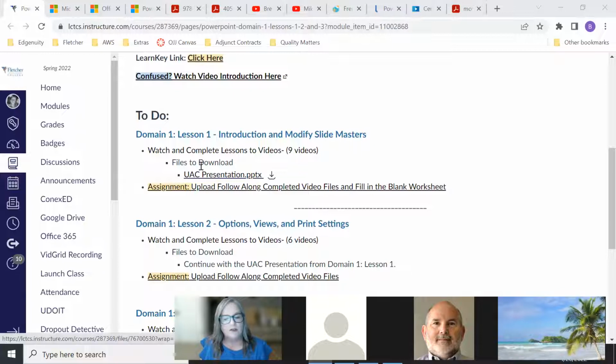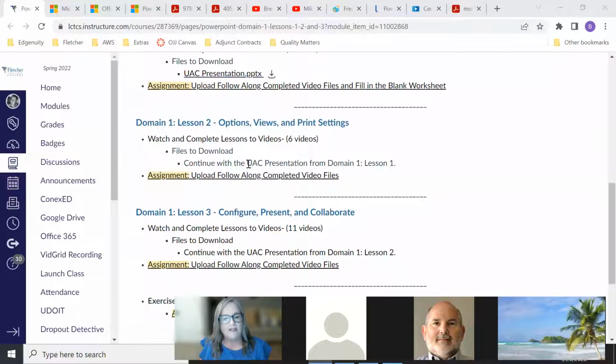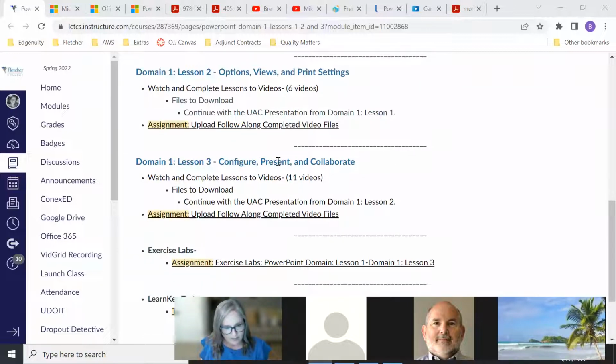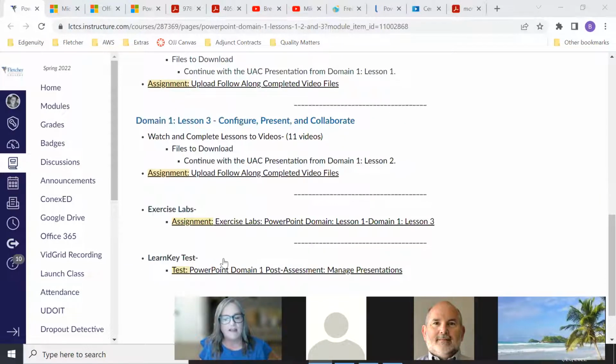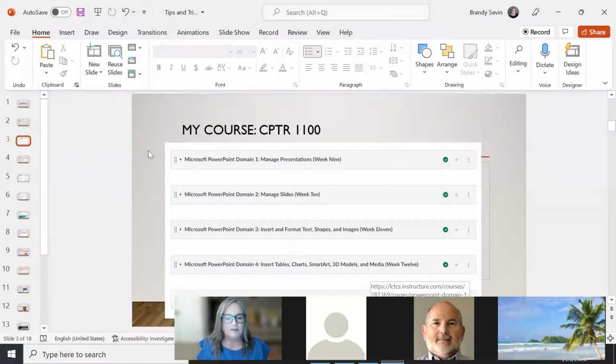The students go through these lecture files, they follow the videos, and then they complete the assignments for the lecture videos. The next thing they do is the exercise labs and then the LearnKey post assessments. All of this incorporates all of the objectives in the Microsoft Office Specialist exam. So if you could get a hold of the LearnKey course and the GMetrix course in your schooling to prepare your students for the Microsoft Office Specialist exam, this really comes in handy.